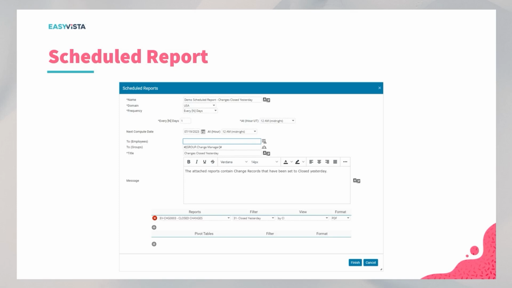Again, this is very similar to what we see with scheduled tasks and scheduled jobs. We can send this to a specific employee or employees or a specific group or groups. The one we have up on the screen is going to all the members of the change manager group. This particular report lists changes that were closed yesterday, so they can review the success or not, so successful changes from the previous day.